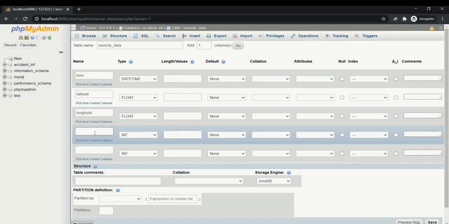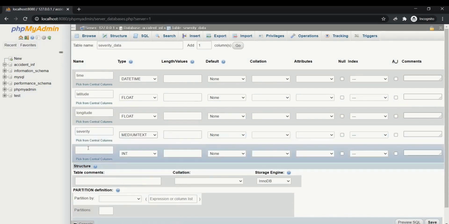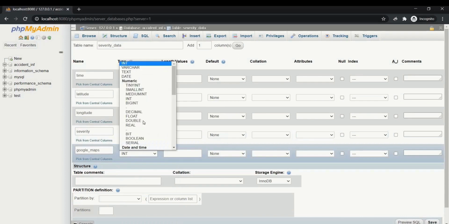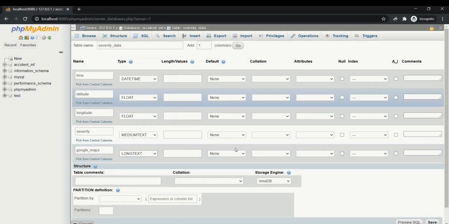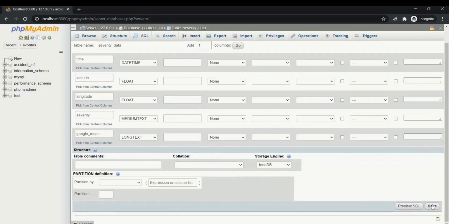We will have to type each and everything properly, and the fourth one is going to be severity. Severity is nothing but we need to select the appropriate type again. For severity we are going with medium text, and the last one that we need to go ahead with is the Google map. We need to give the Google underscore maps, and what is it of? It is of the type long text. So once we do that, leave the rest of the columns with the default values. Once we do that, save it.